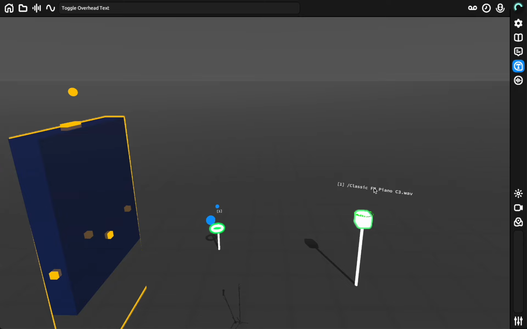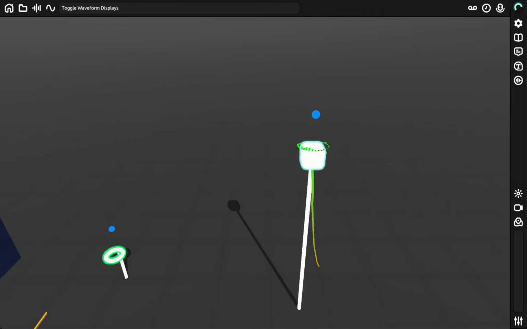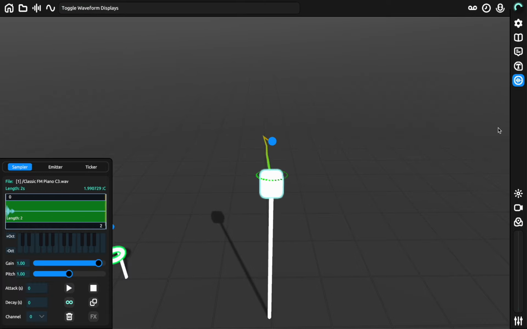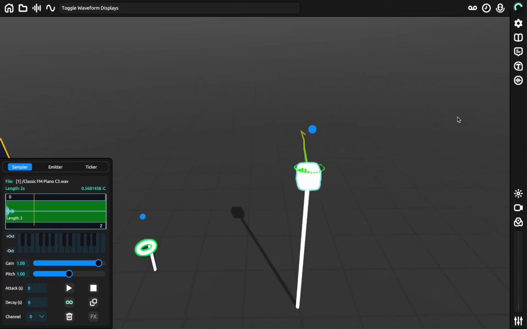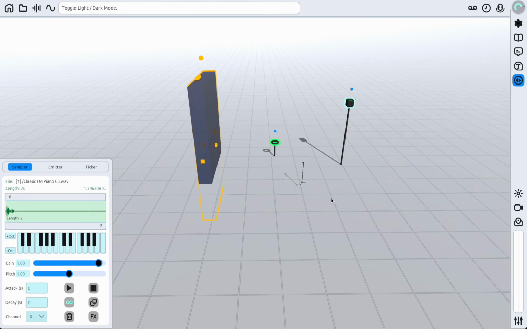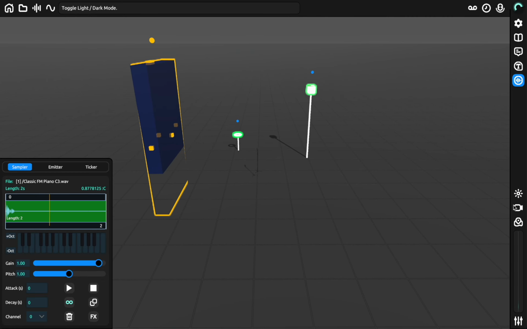Overhead text just toggles the text on and off. Waveform or spectrum toggles the spectrums on and off, as you can see here. I think we're in low quality mode, which just saves the CPU. Light and dark mode for different looks. We'll stay in dark mode for today.